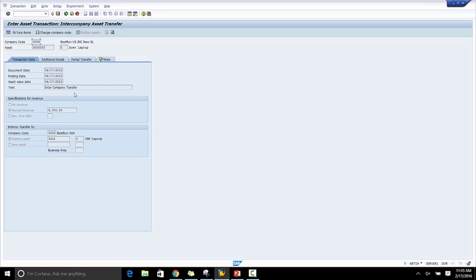So this is the last step. If the fiscal year was open for 3010, we would have saved and the intercompany asset transfer would have happened. In the next lecture, we will look at some other transactions like asset write-up, write-down, depreciation, and so on.